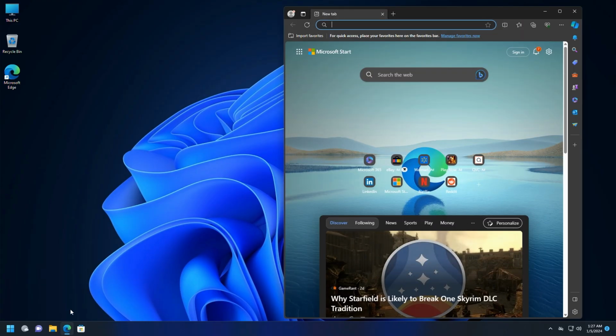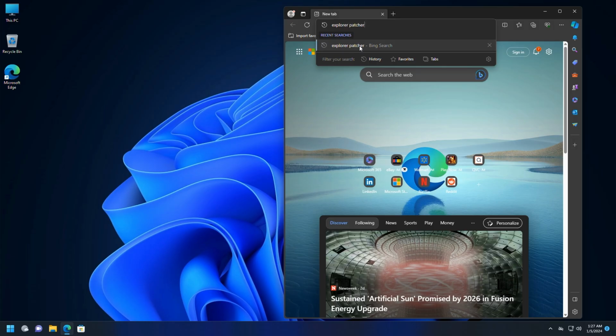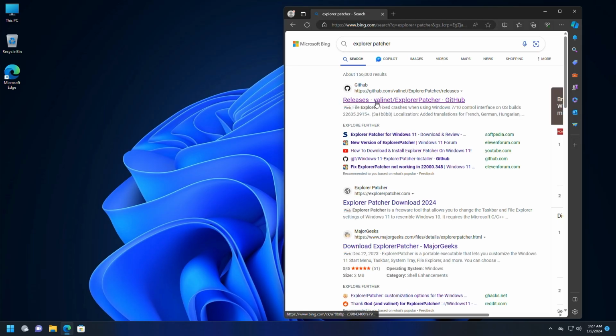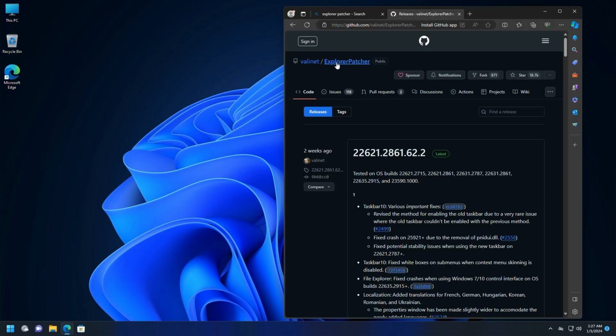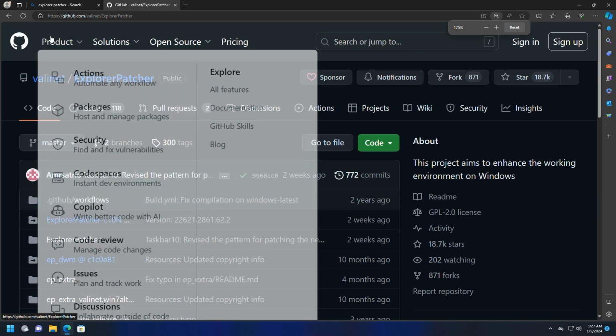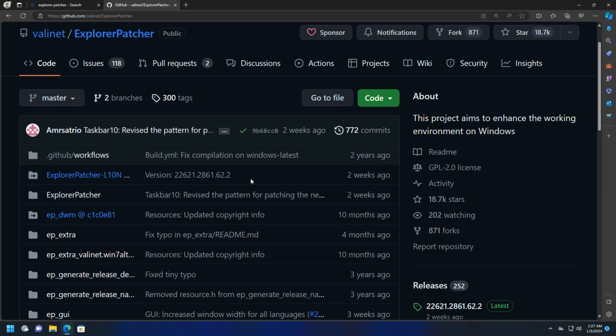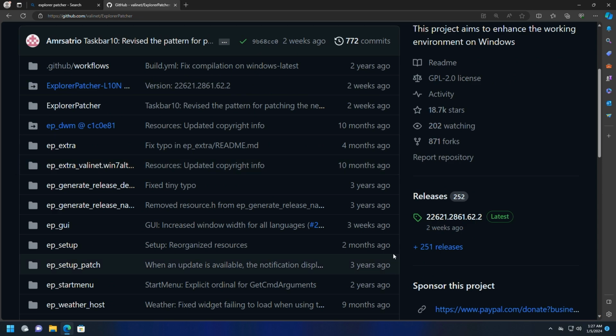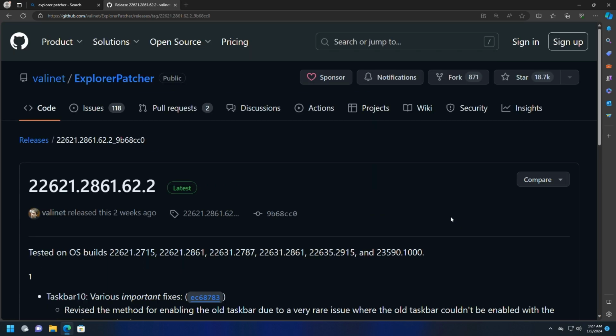So let's go ahead and grab a copy of ExplorerPatcher. I'm just going to open up whatever web browser you have, and I'm going to search for ExplorerPatcher. I don't even care if we're doing it through Bing. So when you get to ExplorerPatcher, just open this up, make it bigger. This is what you'll see. This is GitHub. And if you see all this stuff, it might look a little bit intimidating. You're looking for releases. So just click on the latest release right there.